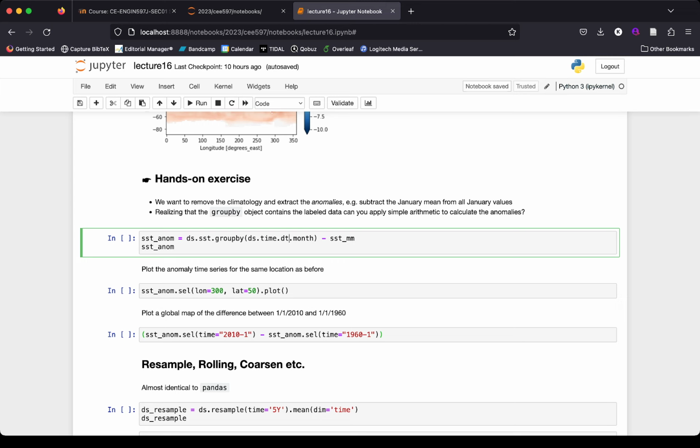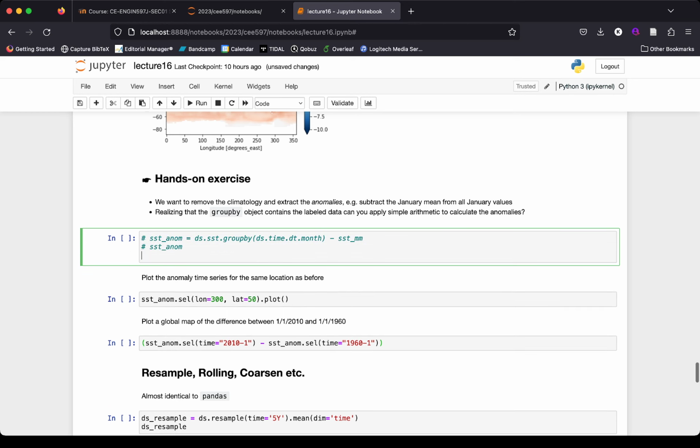But in this case, we're going to subtract then the monthly climatology. So what we're doing here, and let me comment this out so you can see what the naive implementation would have been first. So first thing you might think about is saying, oh, well, I'm just going to subtract SSTMM from SST, right? So we're getting the sea surface temperature.